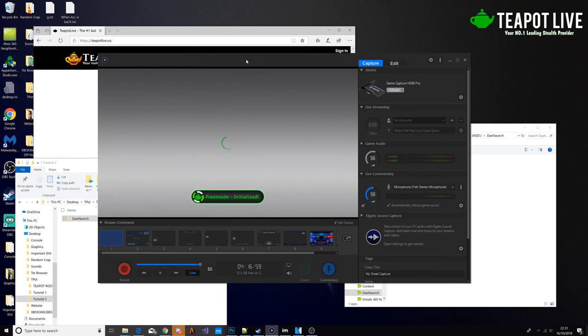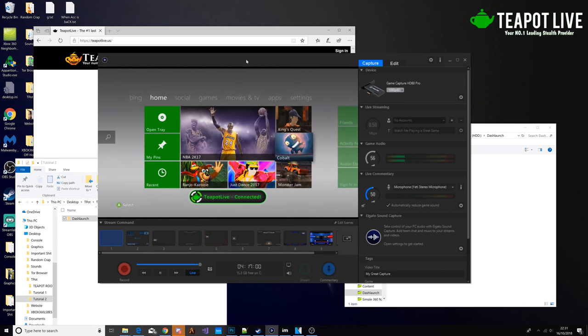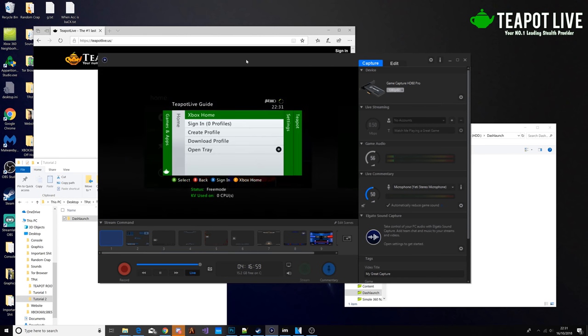Create free mode. And there you go. All that stuff there. That indicates that we're online and unbanned. So you can see here, free mode, all that good stuff.